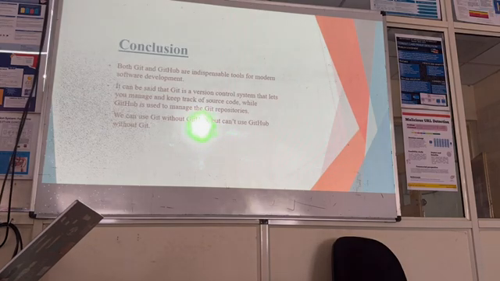So in conclusion, both Git and GitHub are indispensable tools for modern technology, and it can be said that Git is a version control system that lets you manage and keep track of source code.